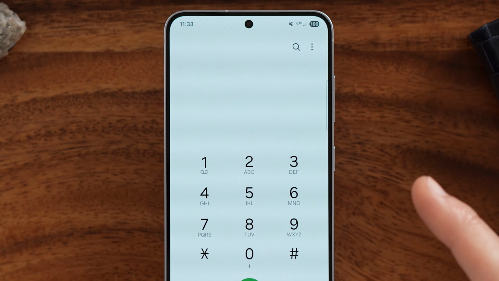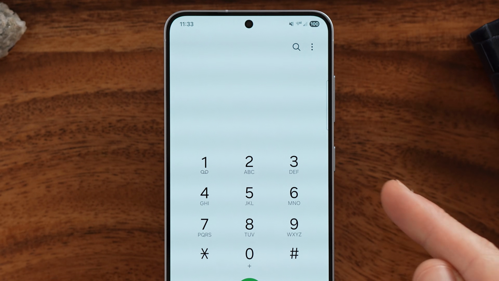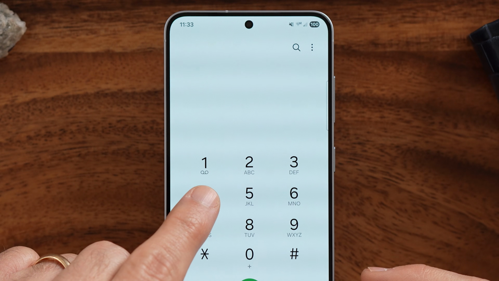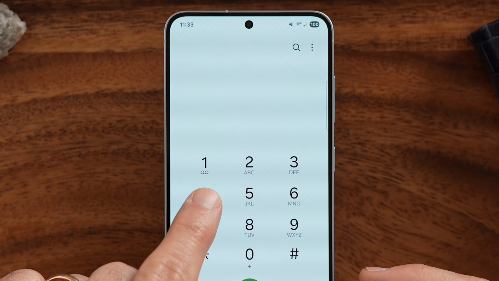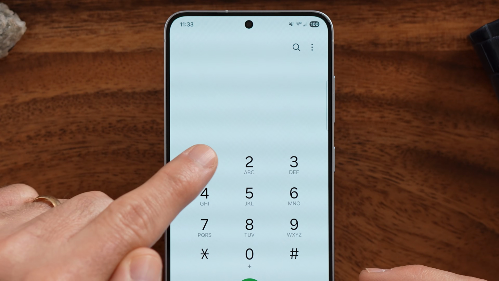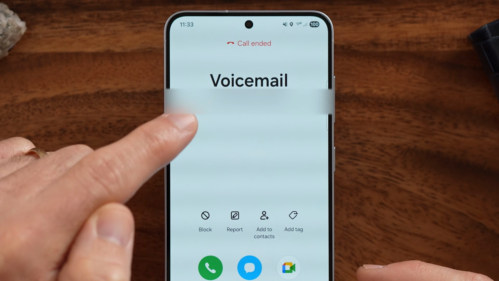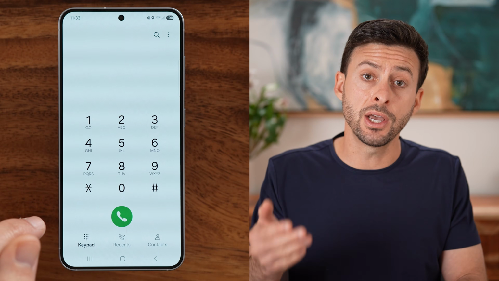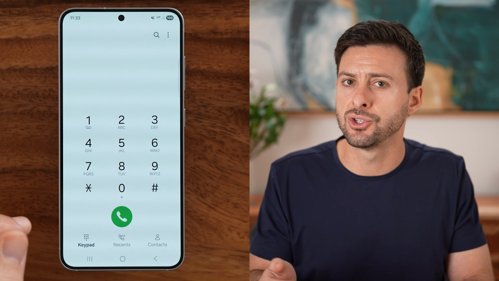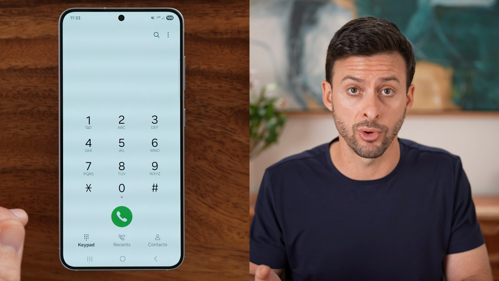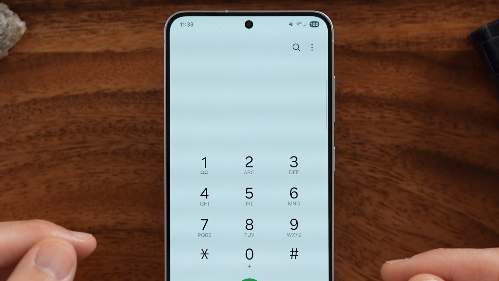You can always call your visual voicemail or call your voicemail for your provider by pressing and holding the number 1. You can see under it is a voicemail icon. Press and hold on 1, and you can see it will call your voicemail. When it does call your voicemail, it might prompt you for that password. Just enter it in to check your voicemail or change the greeting.